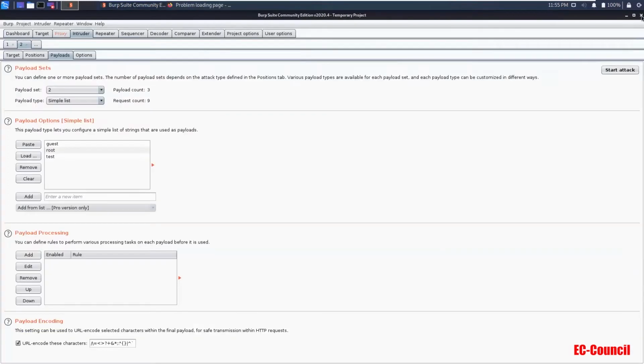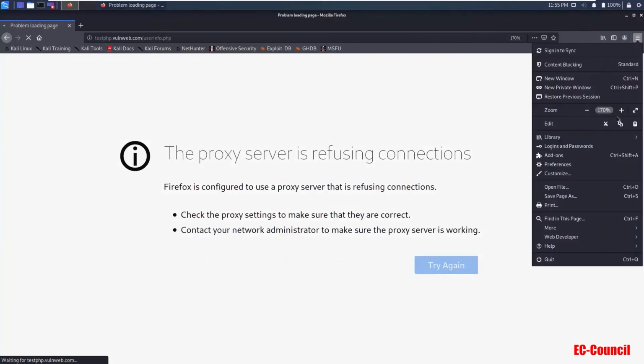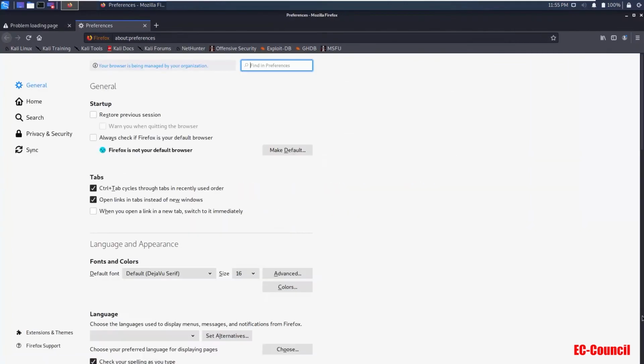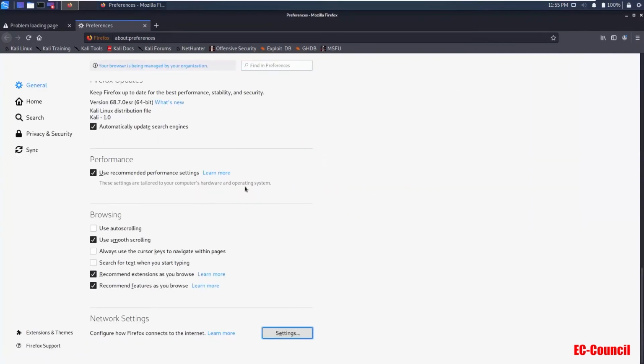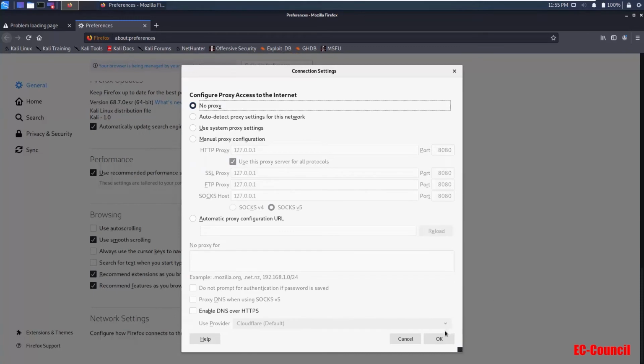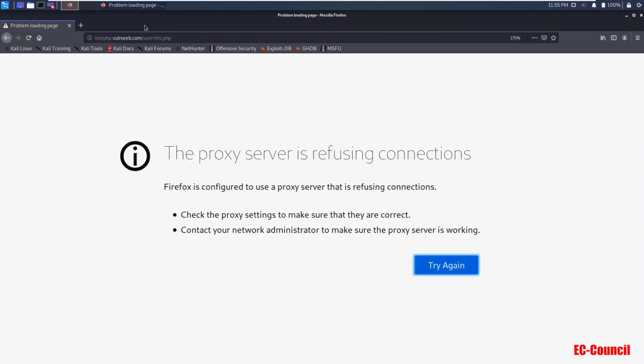Great. So you can close it. Let me close everything. Let me change the proxy settings again. No proxy. Settings, no proxy. And let's try to log in.